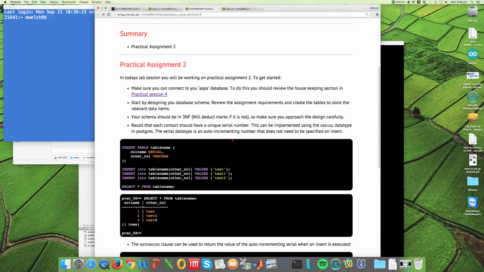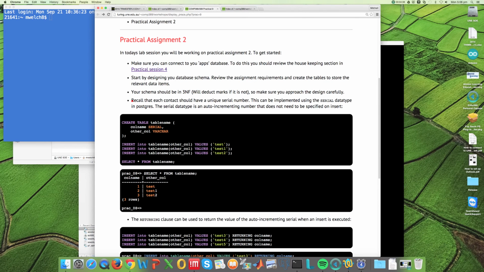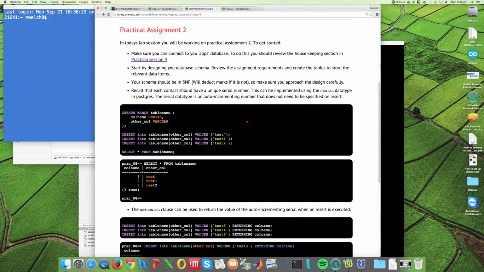Another point, just a little implementation tip: recall that your contact should have a unique serial number. Implementing a unique serial number in Postgres is really simple, because Postgres provides the serial data type. The serial data type is an auto-incrementing numeric value, so it's an integer value that increments every time you add a record to the database.